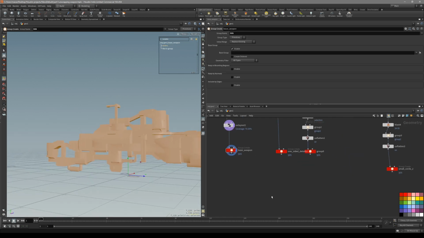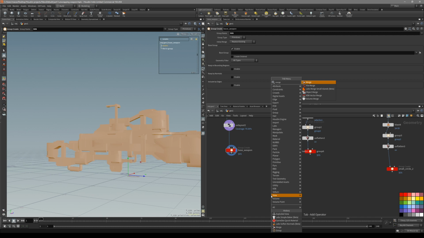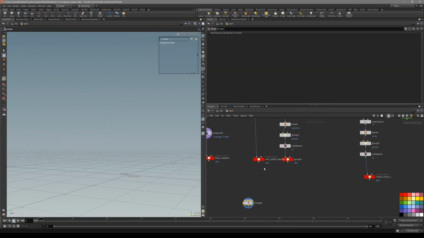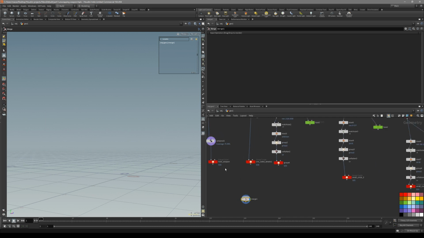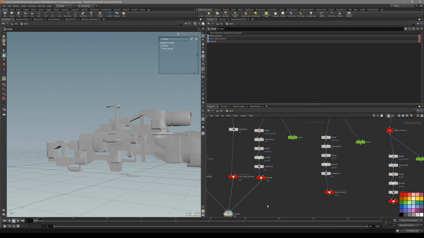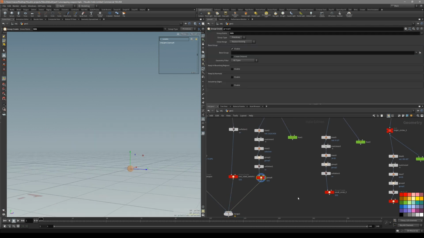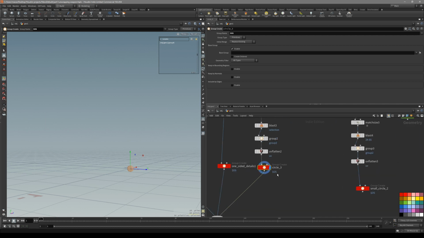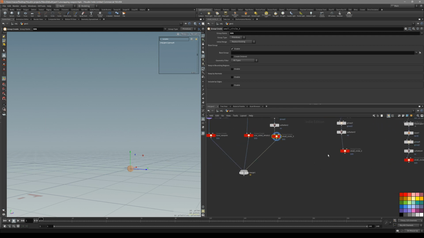So what I'm going to do now is put down a merge node. What you want to do is merge together all the parts that we want to unwrap. We want the base, one-sided details, group 1, which is, you know what, let's call it, I haven't named it, small circle 3, small circle 2, and 1.